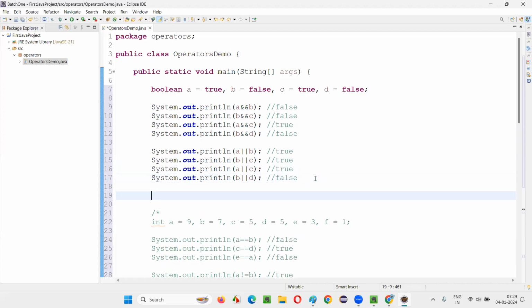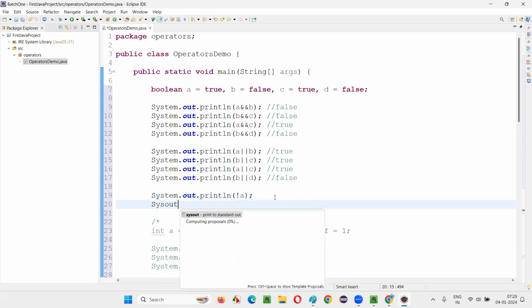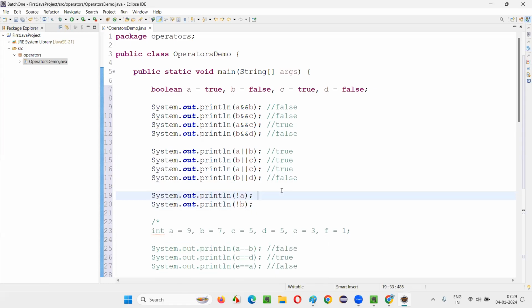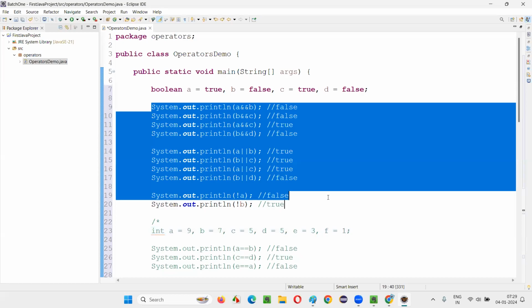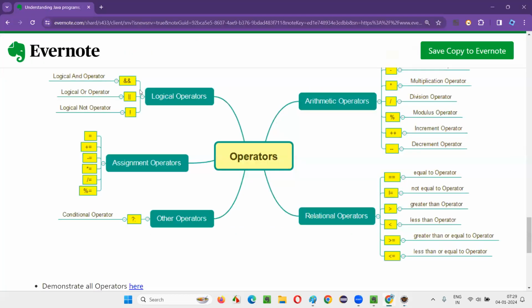Now finally, the logical not operator: not of A, not of B. Now tell me, guys, not of A, not of true. What is the output? False. Correct. Not of B, opposite of false, true. Done. That's it. Simple. These are the logical operators.